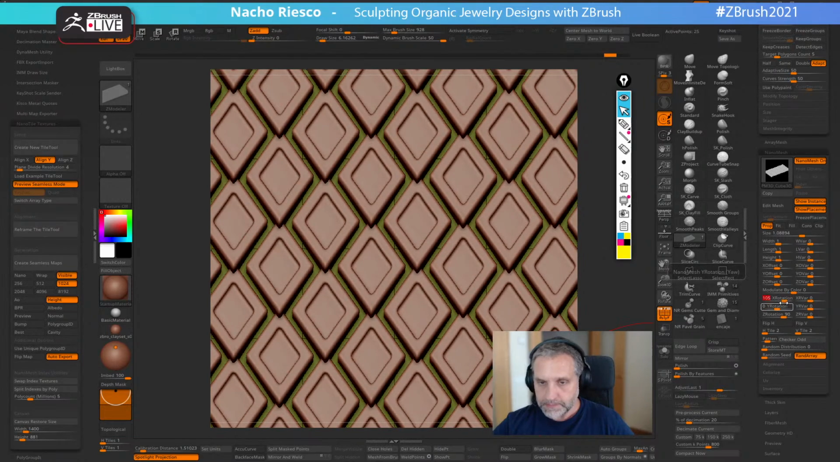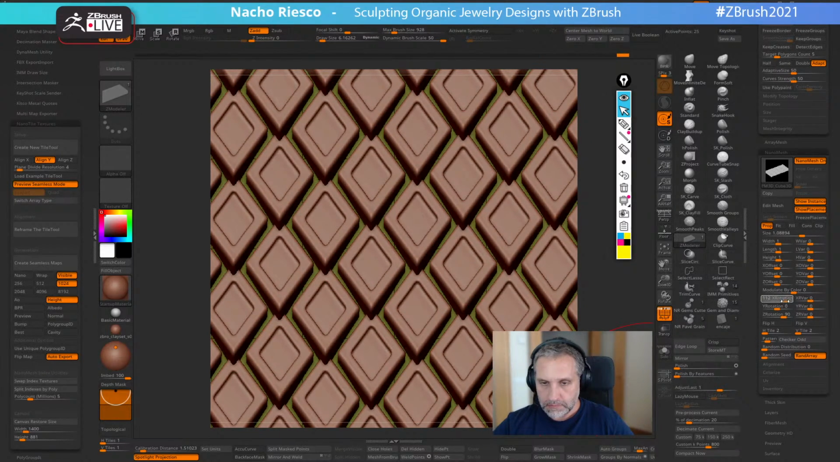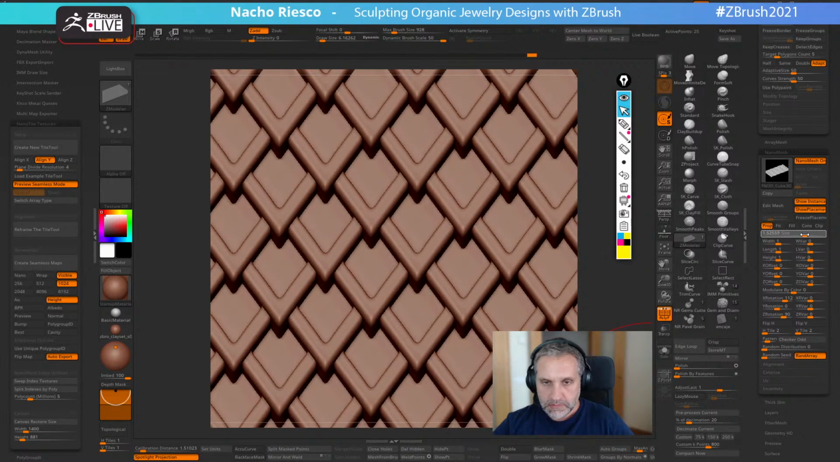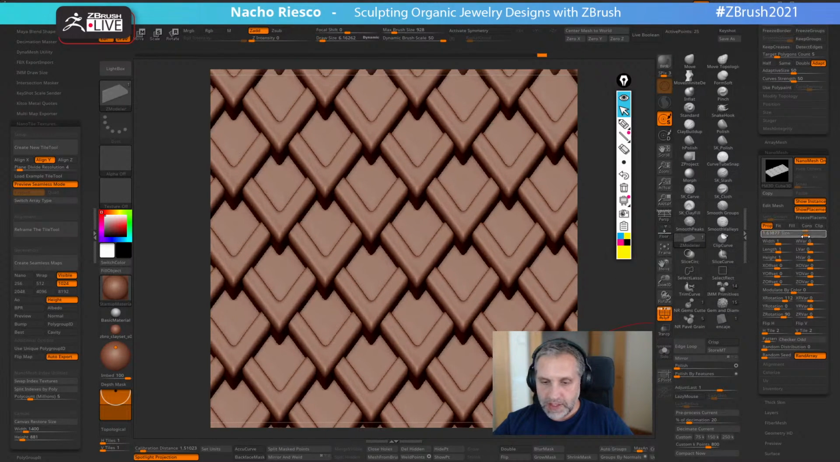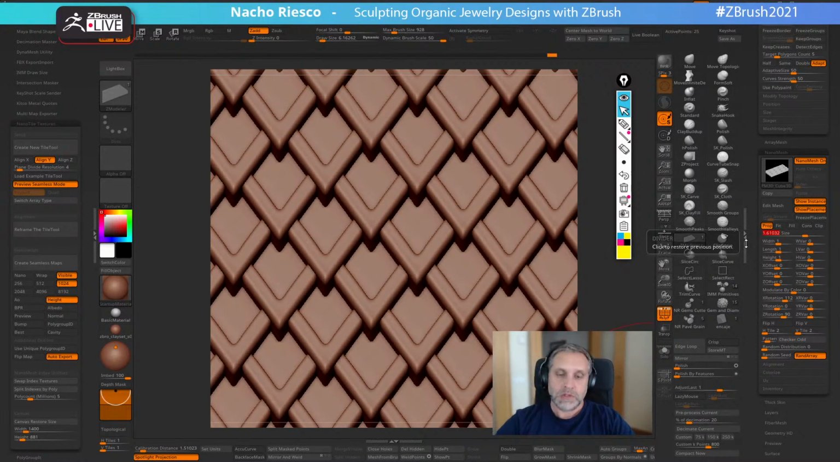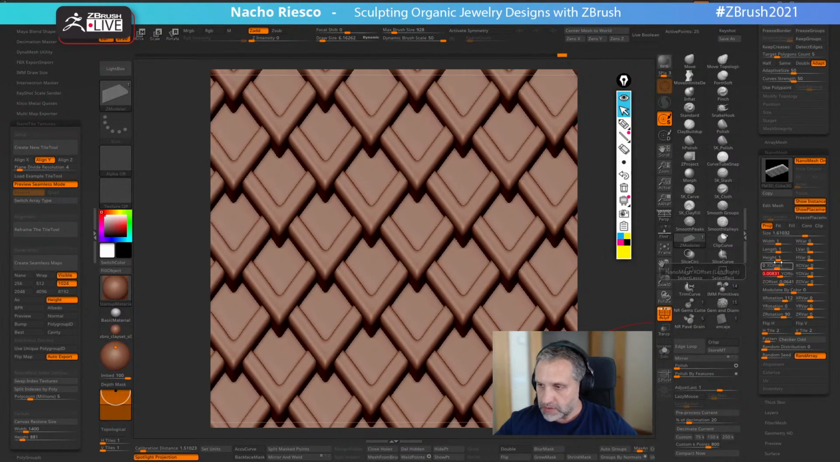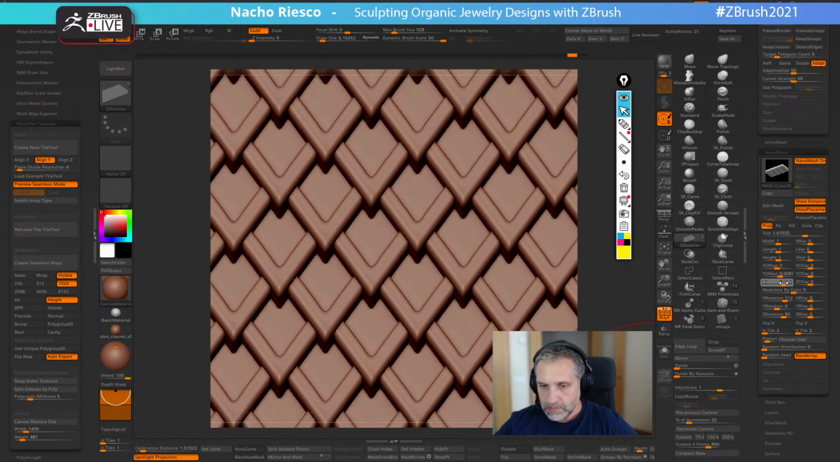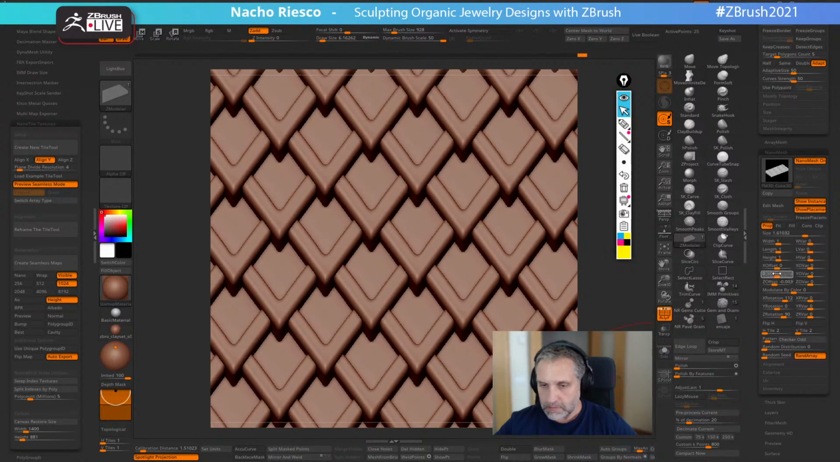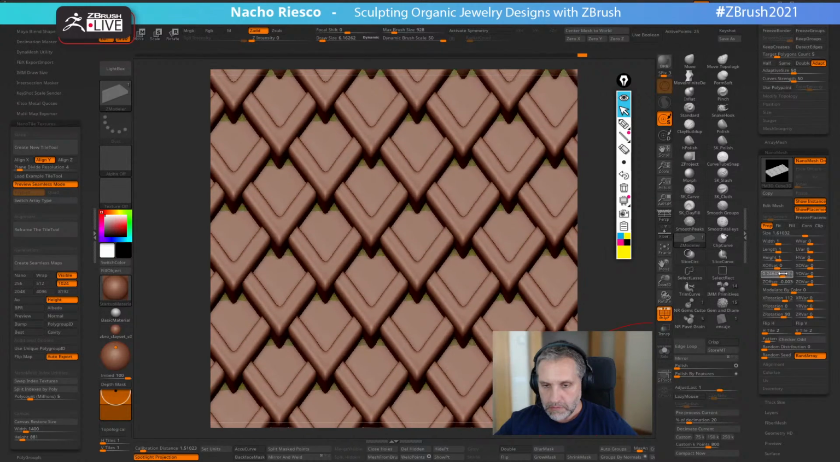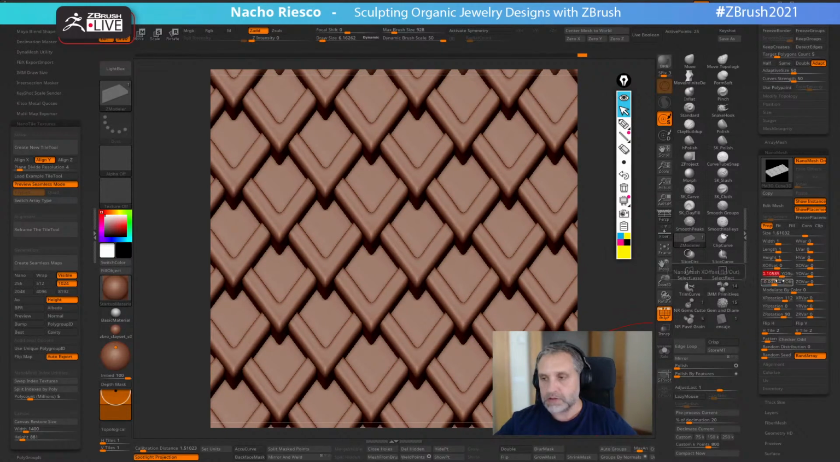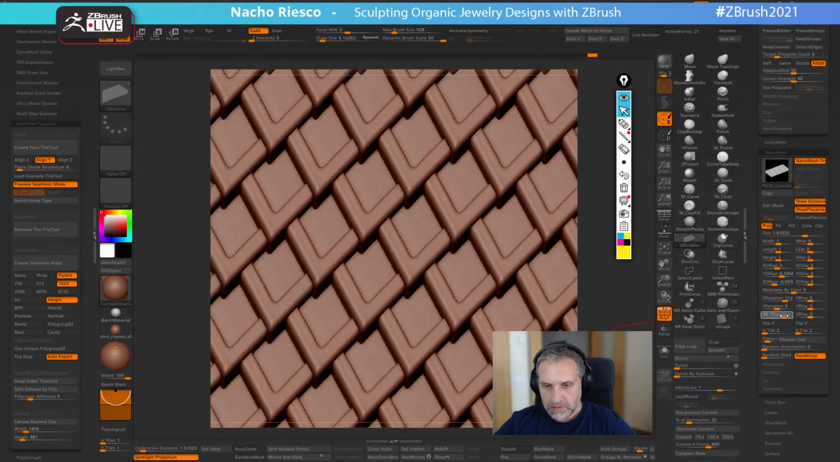Rotation here. Let's make it bigger. And here we have another very cool tileable skin, snake skin pattern. So maybe the offset should be, no, here, like this. Maybe the rotation is too strong.